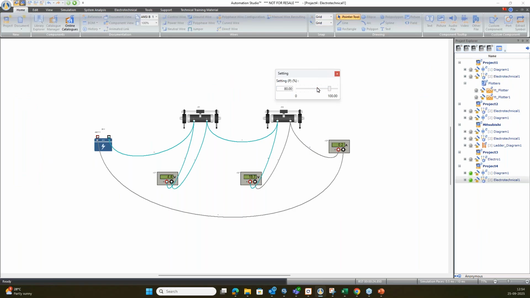If I try to increase the resistance value over here, my voltage value is getting increased. And similarly, you can see the effect on the current, that my current is decreasing as I'm increasing the resistance. And as I'm decreasing the resistance, my current is increasing, as it is inversely proportional with respect to Ohm's law. That is, voltage is equal to current times resistance.